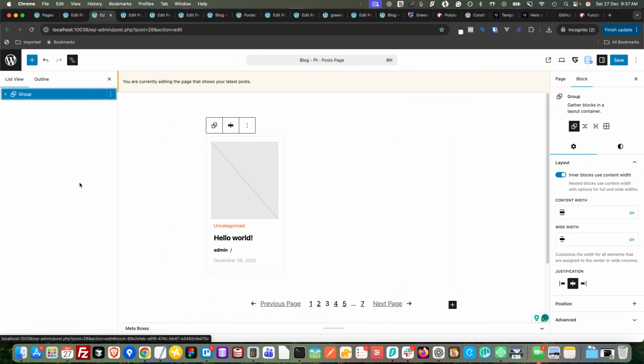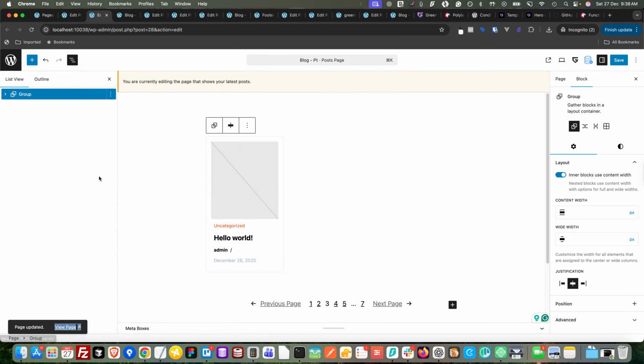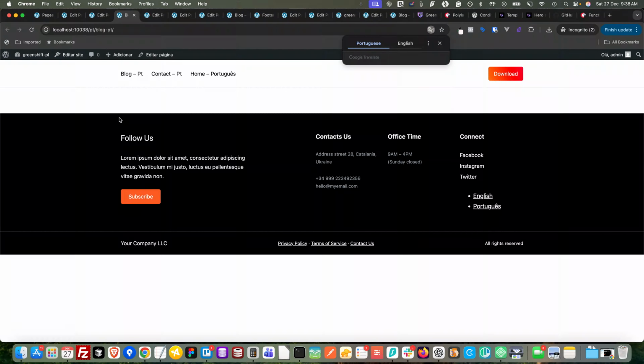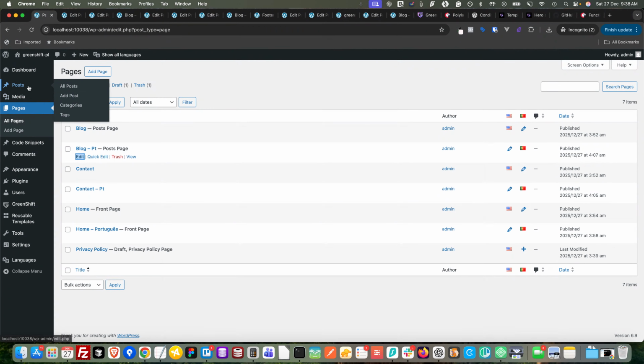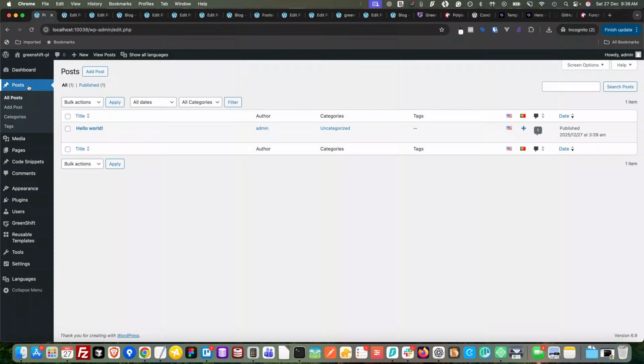Okay, now it's saved, and let's see how it is displaying on the home Portugal version. Still, it's not displaying. Why? We don't have any blocks in Portuguese. That is the reason why it is not displaying. Okay, let's just translate this hello world block to Portuguese.